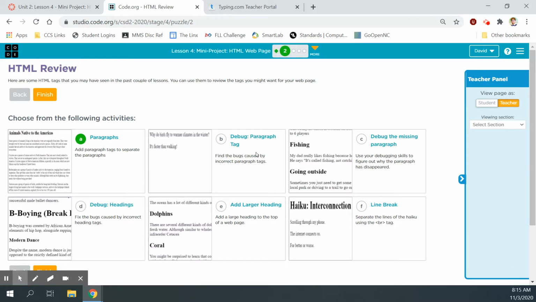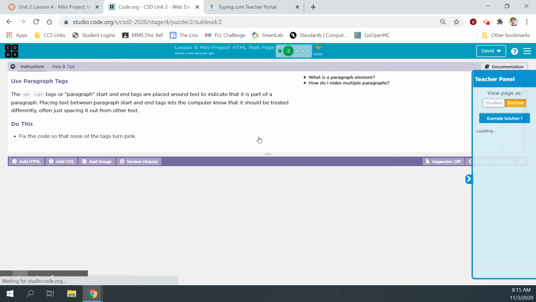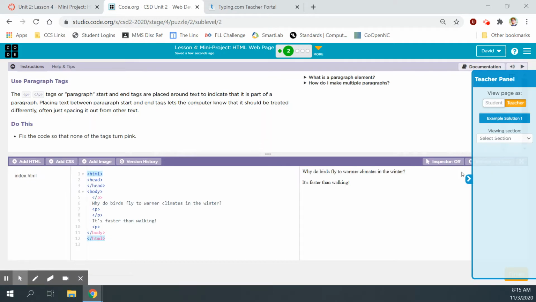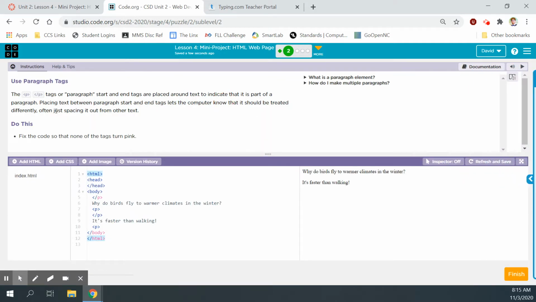Let's do B, debugging paragraph tags. Find the bugs caused by incorrect paragraph tags. All right, so use paragraph tags. The start paragraph and end paragraph tags, or paragraph start and end tags, are placed around the text to indicate that it is part of a paragraph. Placing text between paragraph start and end tags lets the computer know it should be treated differently, often just spacing it out from other texts. Fix the code so that none of the tags turn pink.